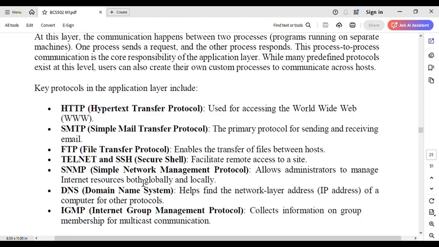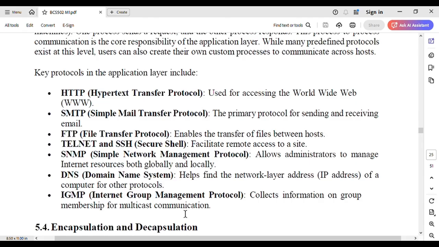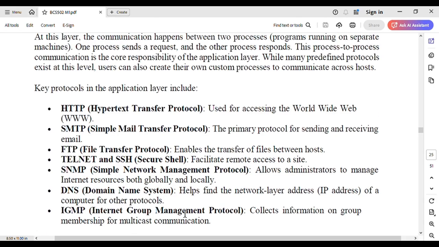SNMP, Simple Network Management Protocol, allows the administrator to manage internet resources both globally and locally. DNS, Domain Name System, helps to find the network layer address of a computer for the other protocols. And then IGMP, Internet Group Management Protocol, collects information on group membership for multicast communication.